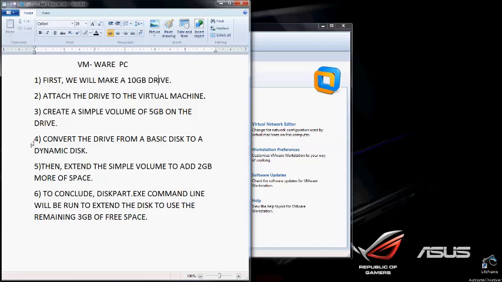Step 4, we will convert the drive from a basic disk to a dynamic disk. Step 5, we will extend the simple volume to add 2 gigabytes more of space. In the last step, we will use diskpart.exe. This will be run to extend the disk to use the remaining 3 gigabytes of free space.